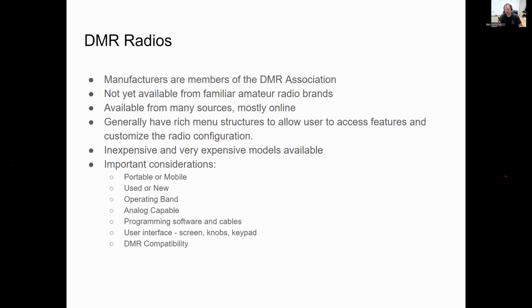I think that Anytone even has 220, and I challenge anybody to be the first to put the 220 DMR repeater up, to be the first. You have to do it yourself. There aren't any off the shelf.